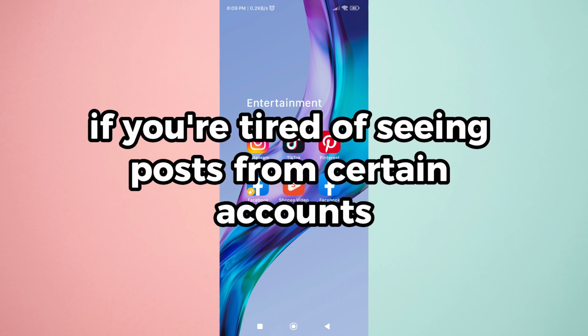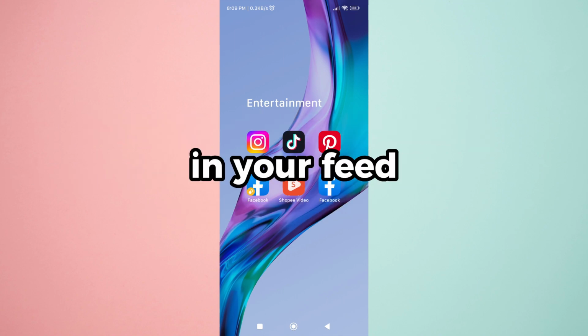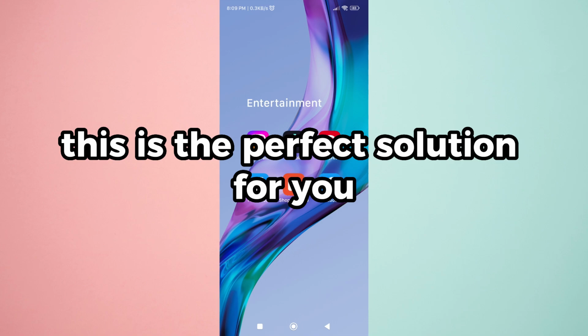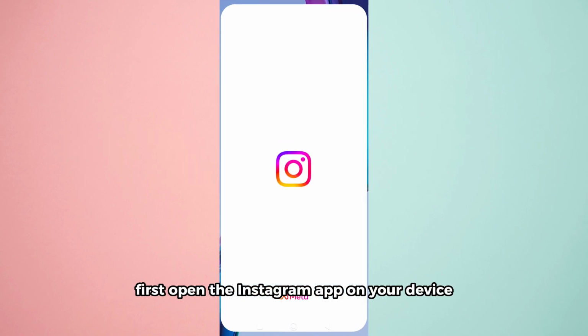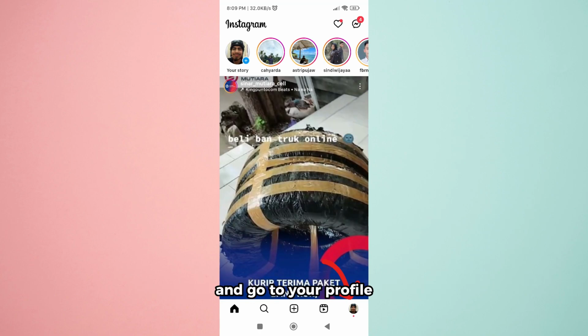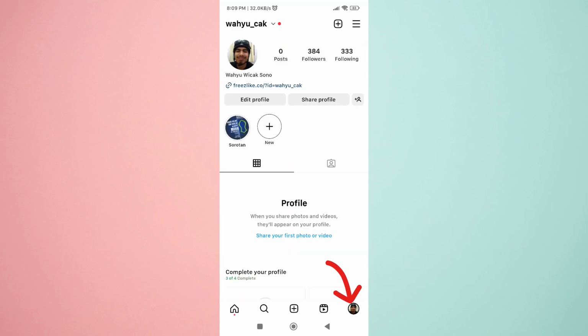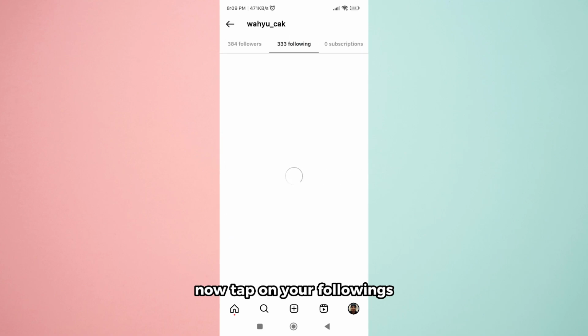If you're tired of seeing posts from certain accounts in your feed, this is the perfect solution for you. Let's get started. First, open the Instagram app on your device and go to your profile at the bottom right corner. Now tap on your followings.